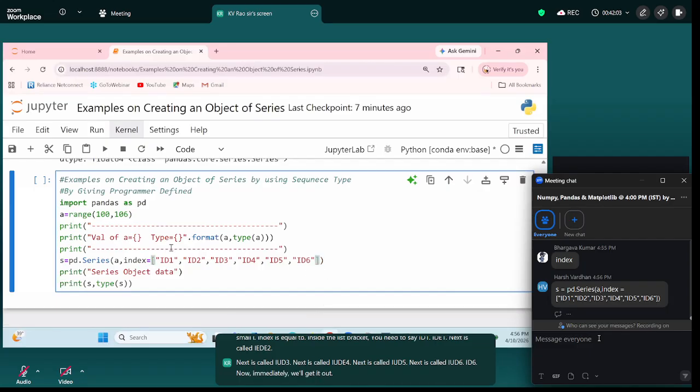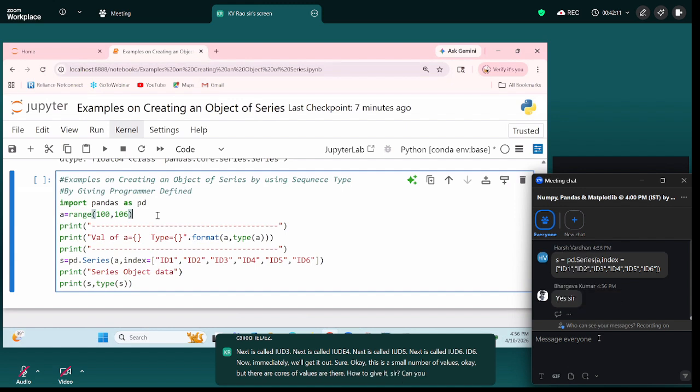Sir, okay, this is a small number of values, but what if there are crores of values? How to give it, sir? Can you remember that many?